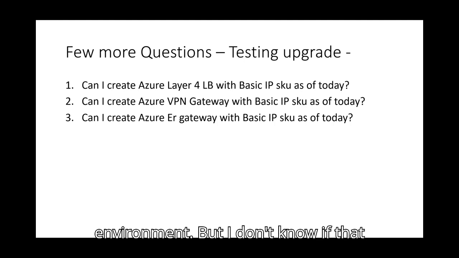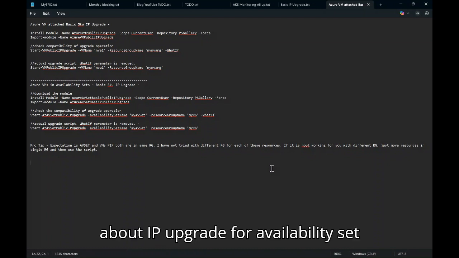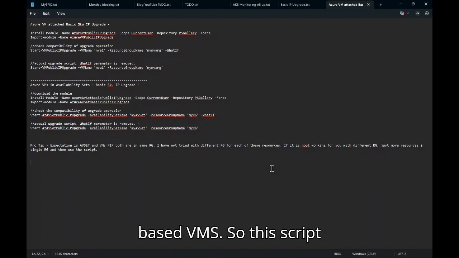But I don't know if that will be allowed, but there is no harm in checking that. Okay, now it's time to demo the IP upgrade for availability set based VMs.